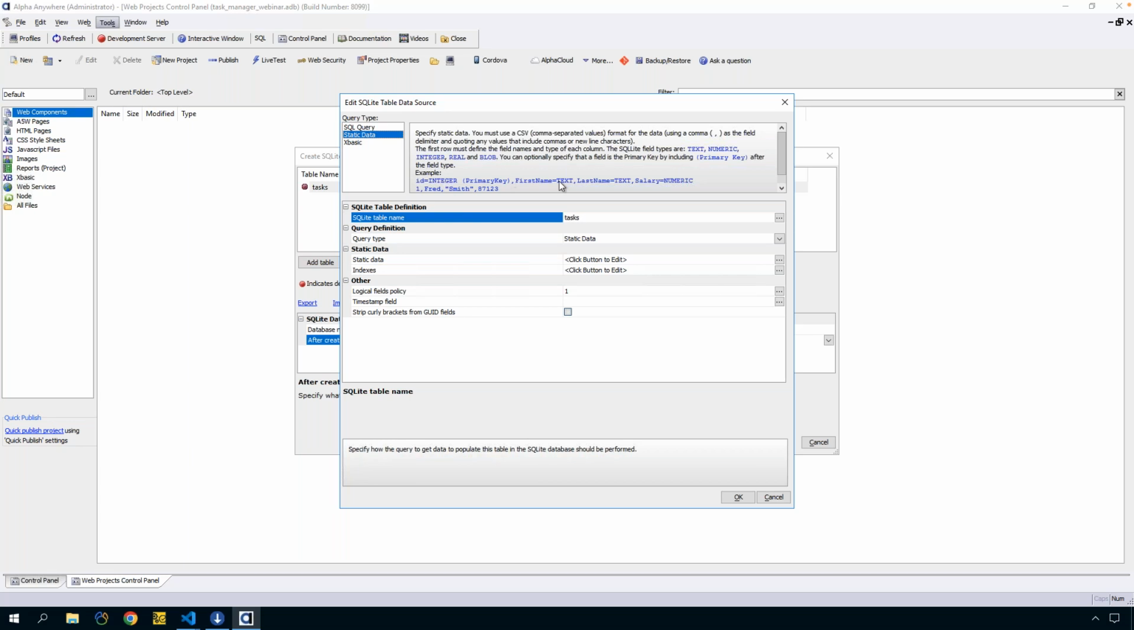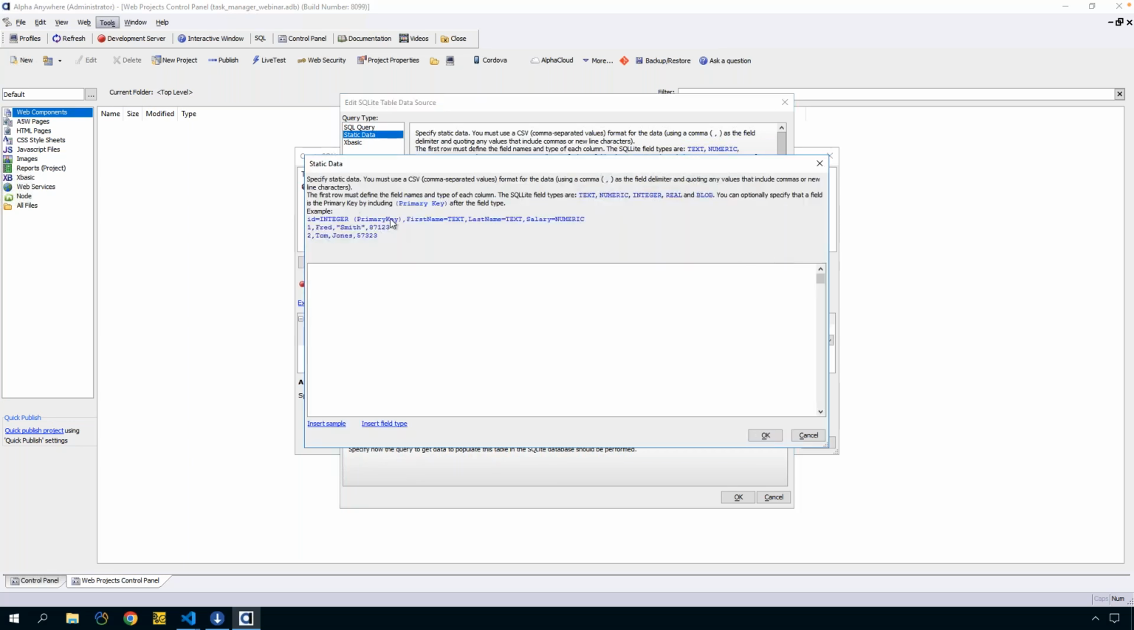You can see right here, this is like the first row that defines the columns, and then the second row is actually one of the example records. So I'm going to go ahead and go into here where it says static data. Again, it gives you that information right here. It's comma separated values. You could always use any other external editor, Notepad++, Sublime, whatever you want to.